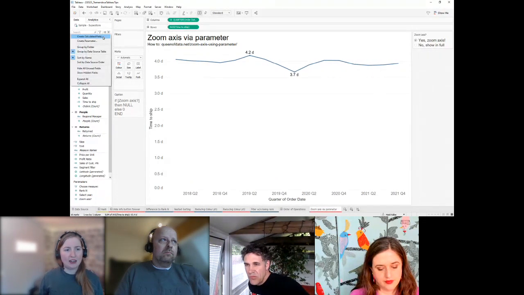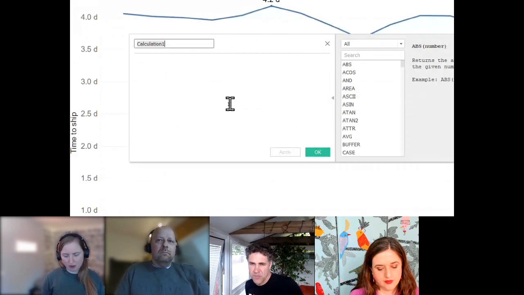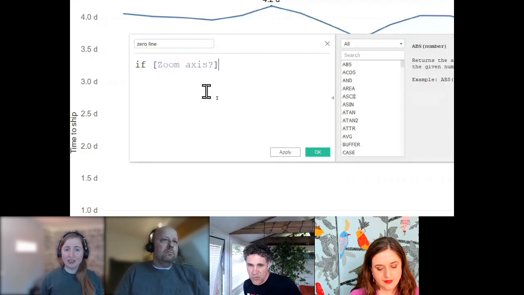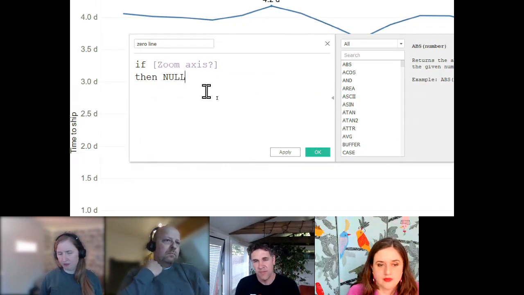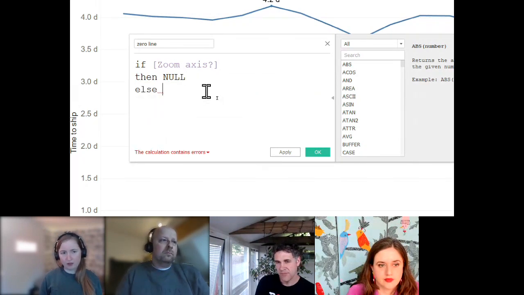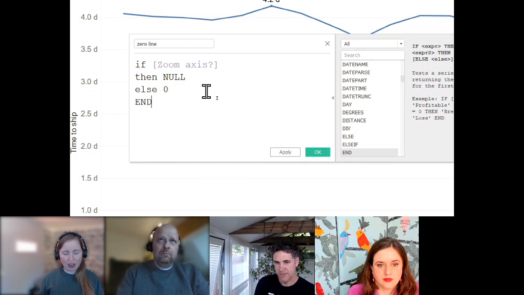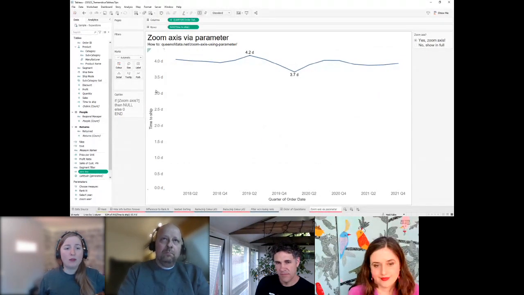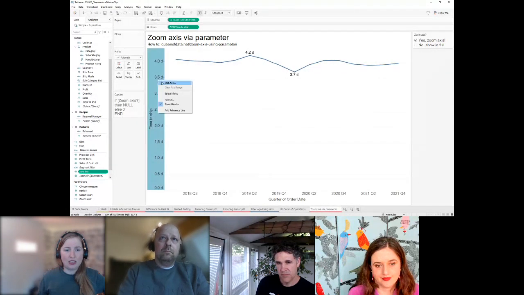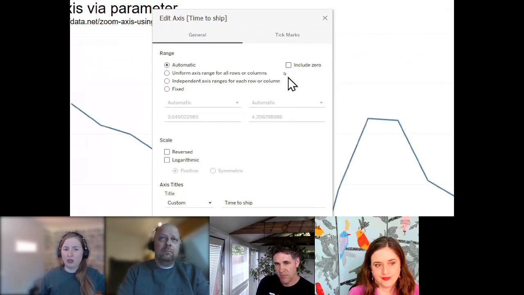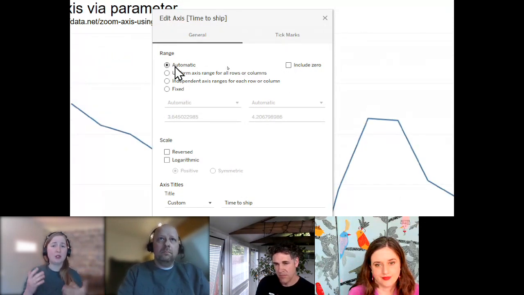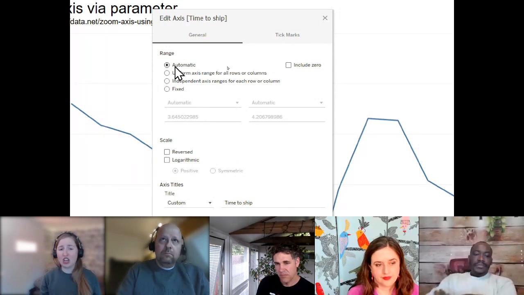First, we need to create a calculated field. And this one will be my 0 line. Now, depending on whether people want to zoom the axis, if they want to zoom, then I don't want any value. Sorry, missing the pen. If they want to zoom, if they don't want to zoom, sorry, I want 0 in here. Now, why is this important? I want to make my axis flexible, and I can do that by editing the axis and saying I don't want to include 0. Leave it on automatic because it should be able to scale naturally with the values that may change in your data source.